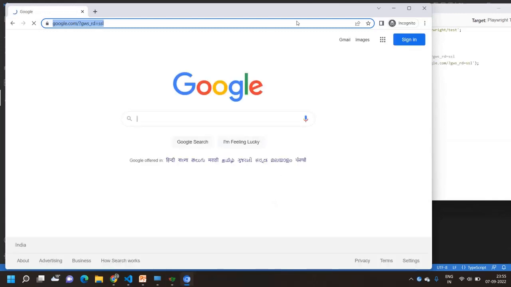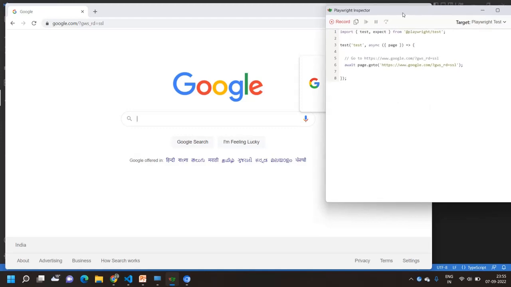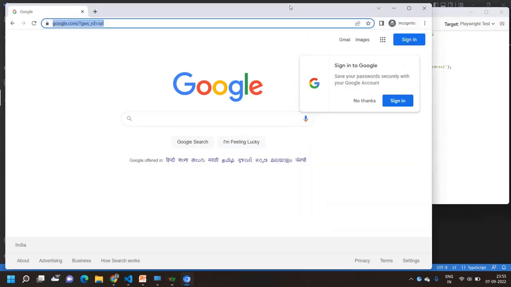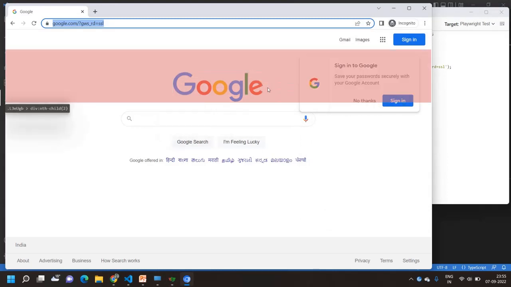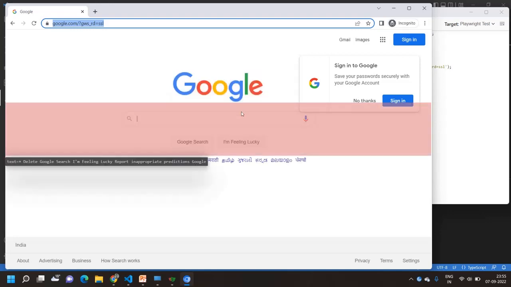It actually opens two windows. One is our browser, and the other is the Playwright Inspector they have opened. The recording has already started, so whatever action I do, it will record everything. Suppose I am clicking, you can see that it highlights everything, and it shows the locators also once you highlight an element. Here, img with alt equals Google.